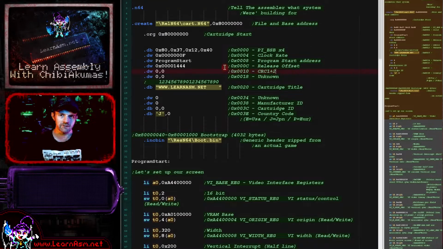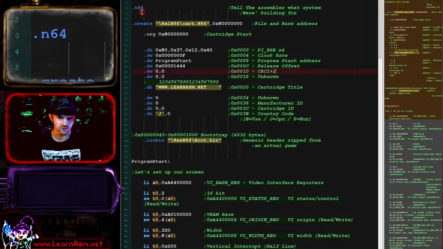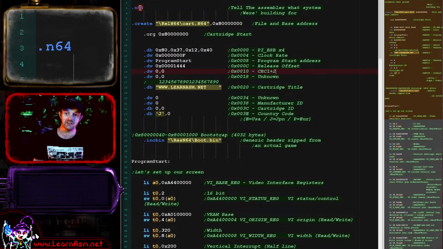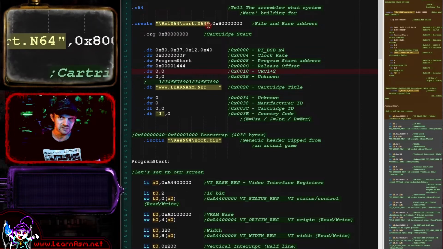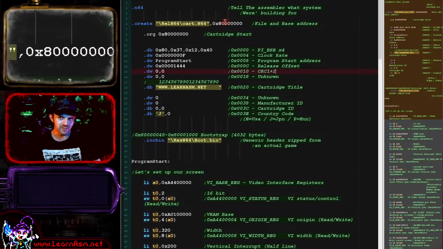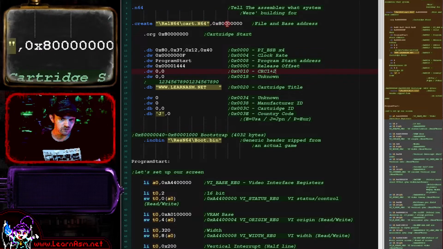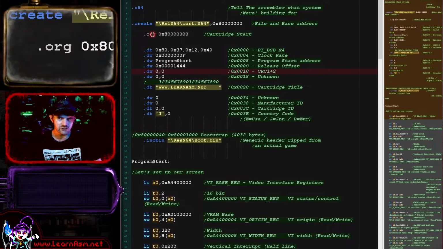Okay, so here is our source code. Now, the first thing we've got at the start is the cartridge header itself. This first command here is telling the assembler what kind of cartridge we're creating, because the N64 is big endian, the PlayStation is little endian, so there's little configuration differences in the way those systems work. So we're telling the assembler we're doing N64 here. We're specifying the destination file name here, which is cart N64, and the memory address that that cartridge will start. And then we've got an origin statement here.